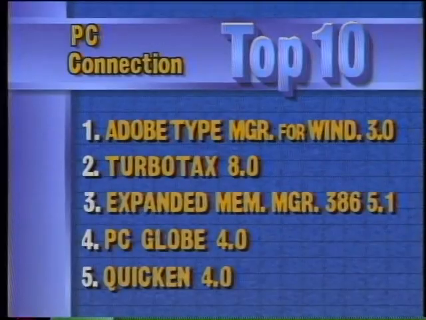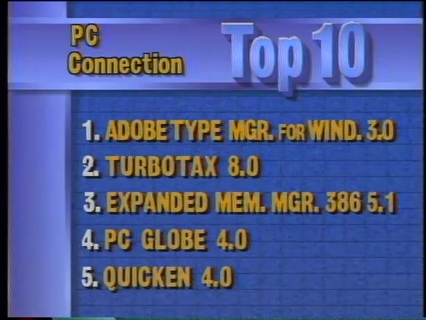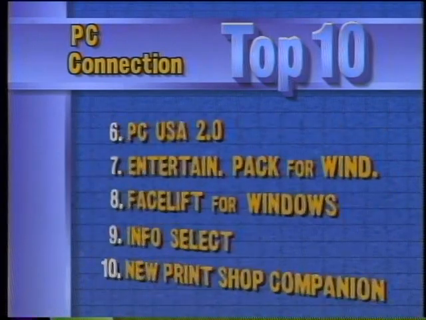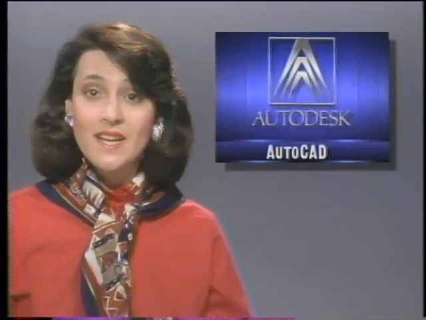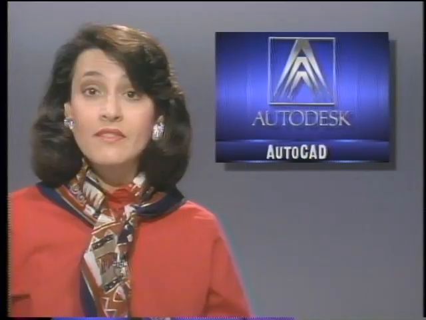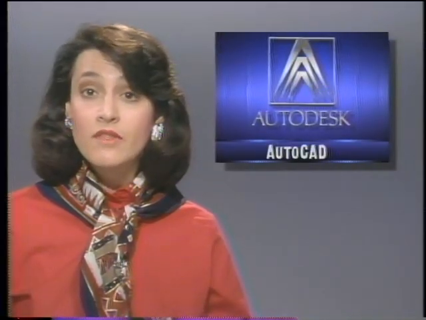Taking a look at this week's top 10 software titles for the PC, PC Connection reports that Adobe Type Manager for Windows 3.0 is still in the number one spot, followed by TurboTax. In third place is Quarterdeck's Expanded Memory Manager, and PC Globe is fourth. In fifth place is Quicken. Rounding out the top 10 are PC USA, Microsoft's Entertainment Pack for Windows, Facelift for Windows, Info Select, and the new Print Shop Companion.